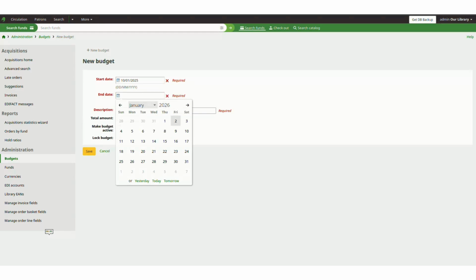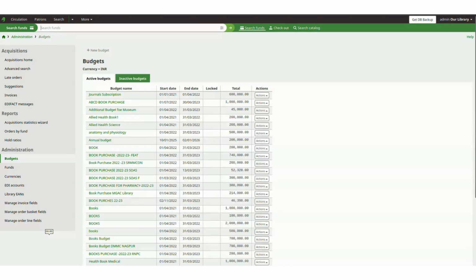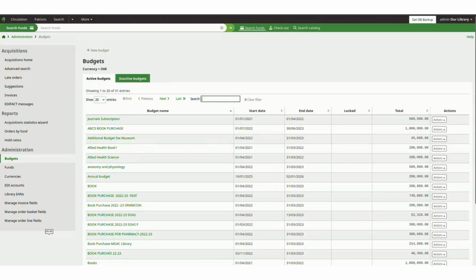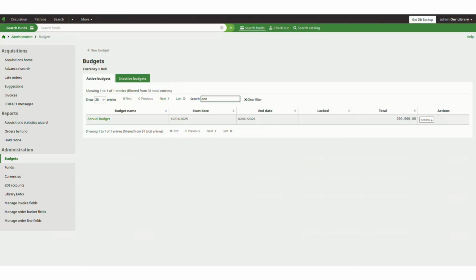Add a description for clarity. Specify the amount allocated for the budget period. Check the active box to activate the budget and click Save. Congratulations! You've set up your budget. It will now appear in the budget section under Acquisition Administration.